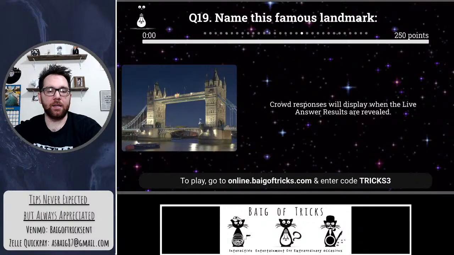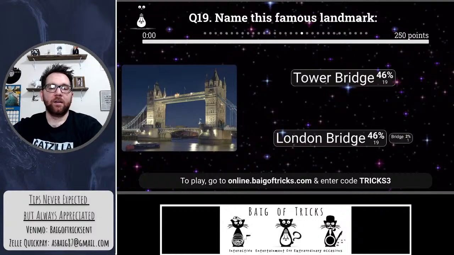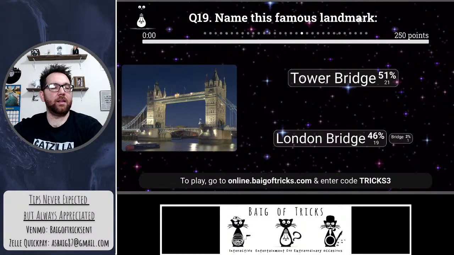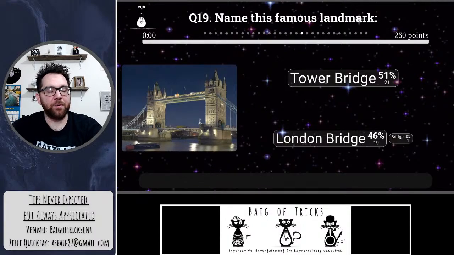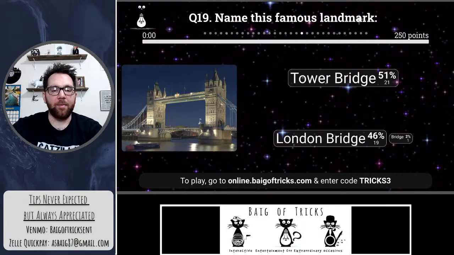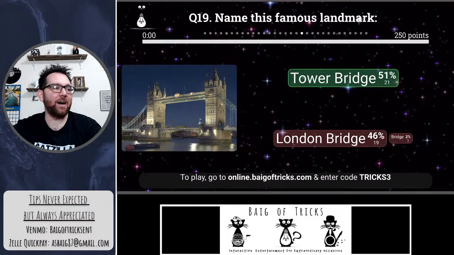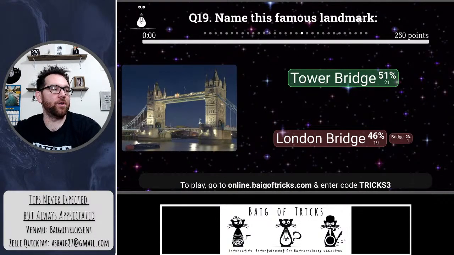All right, everybody's in. I'm looking for a specific name here. Half of you said the Tower Bridge, half of you said the London Bridge. One person just said the bridge. If you ever sang your nursery rhymes, you know that the London Bridge fell down. The only one that's still standing is the Tower Bridge. This is the Tower Bridge.